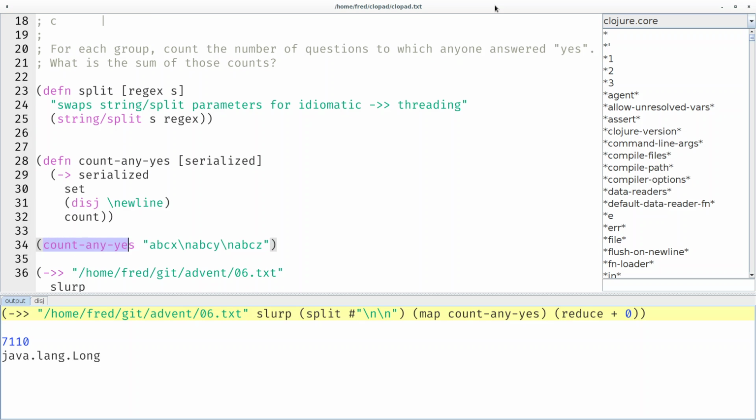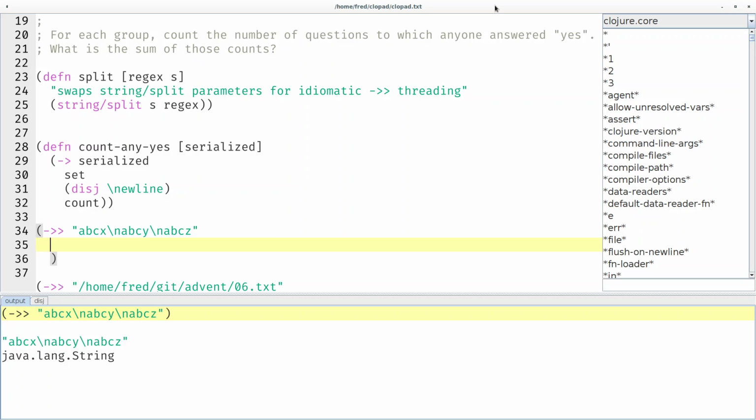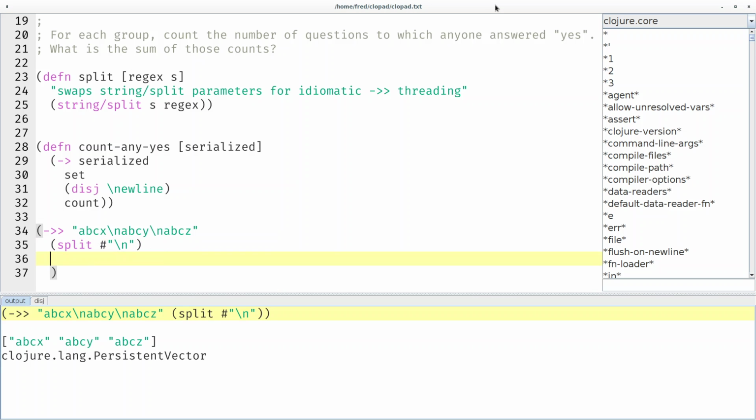Okay, so maybe let's start playing again. So here's our initial input. Yeah, so let's split at the line breaks. That seems like a good idea, like this. And then we can map the set function over the elements in the vector, right? We want to put abcx in a set, abcy in a set, and abcz in a set. So let's map set over it. There we go. That's looking good.